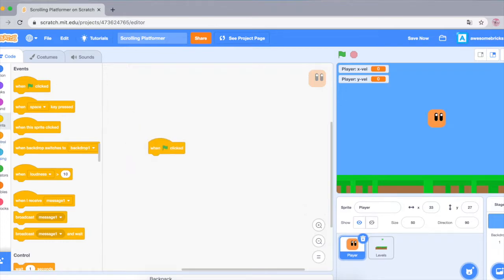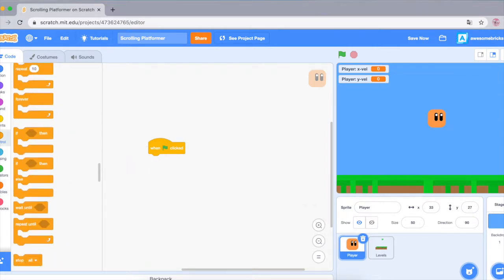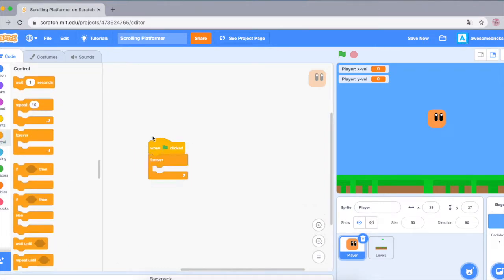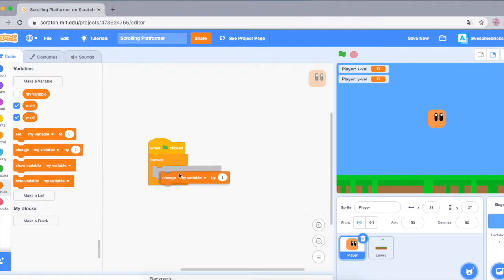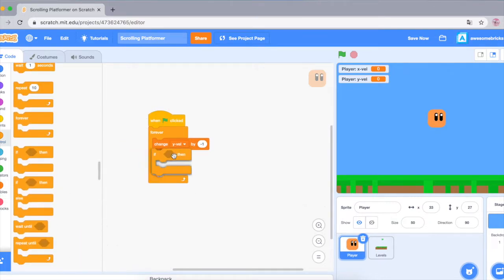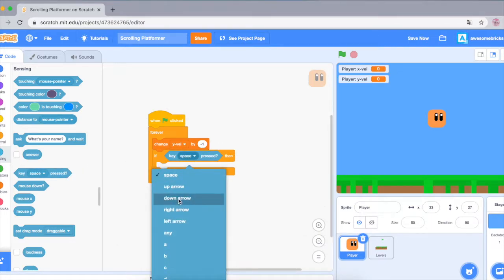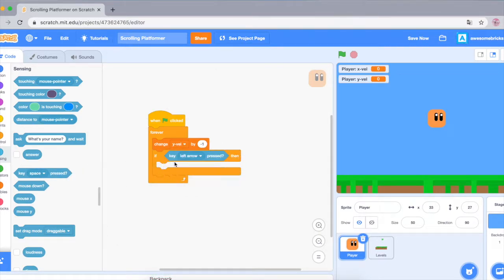So let's drag the when green flag clicked block and let's create two variables, one called xval and one called yval. You can keep it for all sprites or for this sprite only, it doesn't really matter. And drag in a forever loop and say change yval by -1. So now we're going to be doing the left and right arrow key movement. So let's say if left arrow key pressed, and just duplicate this one more time and change it to right arrow key.